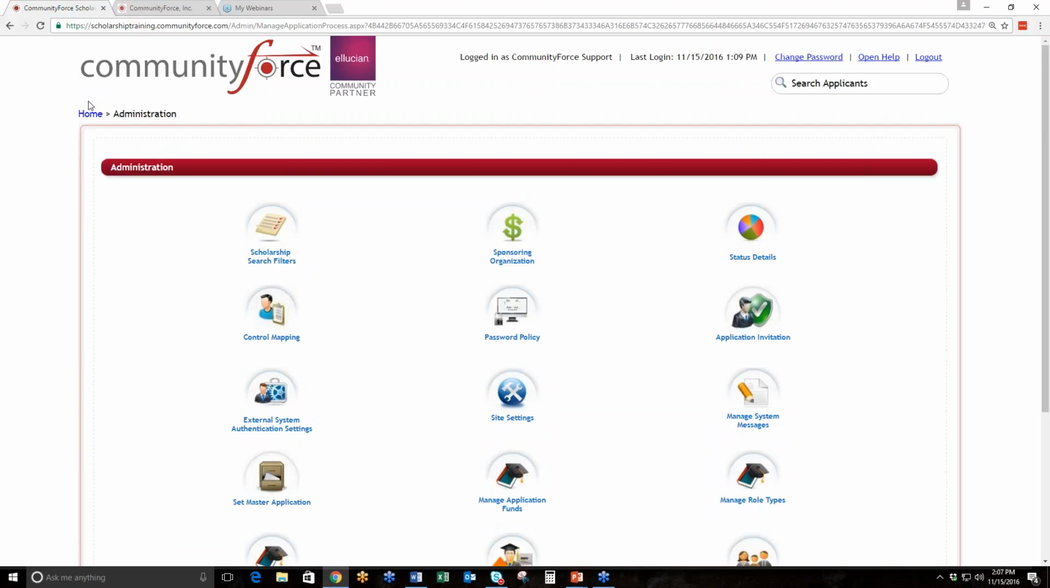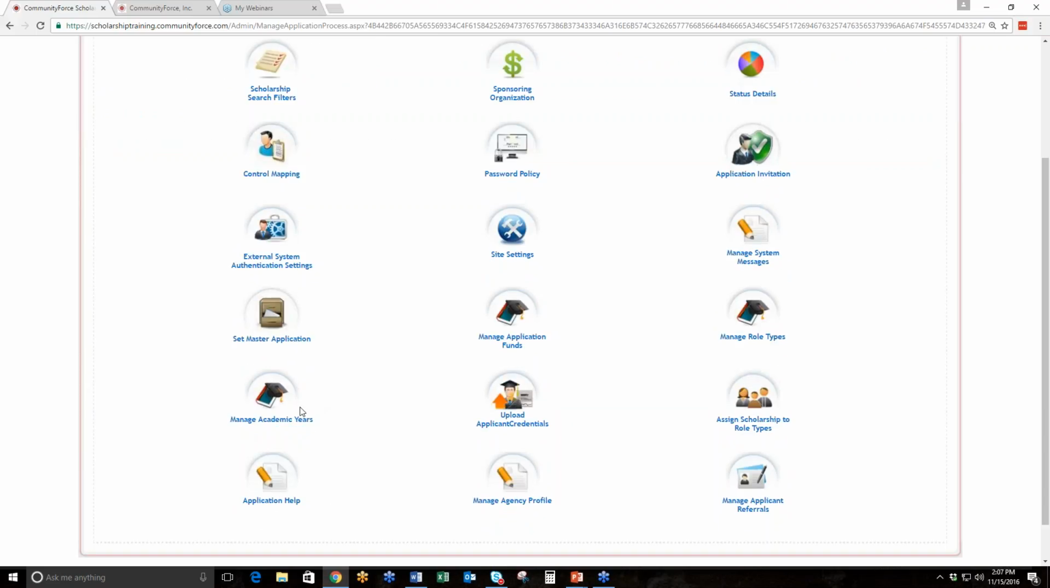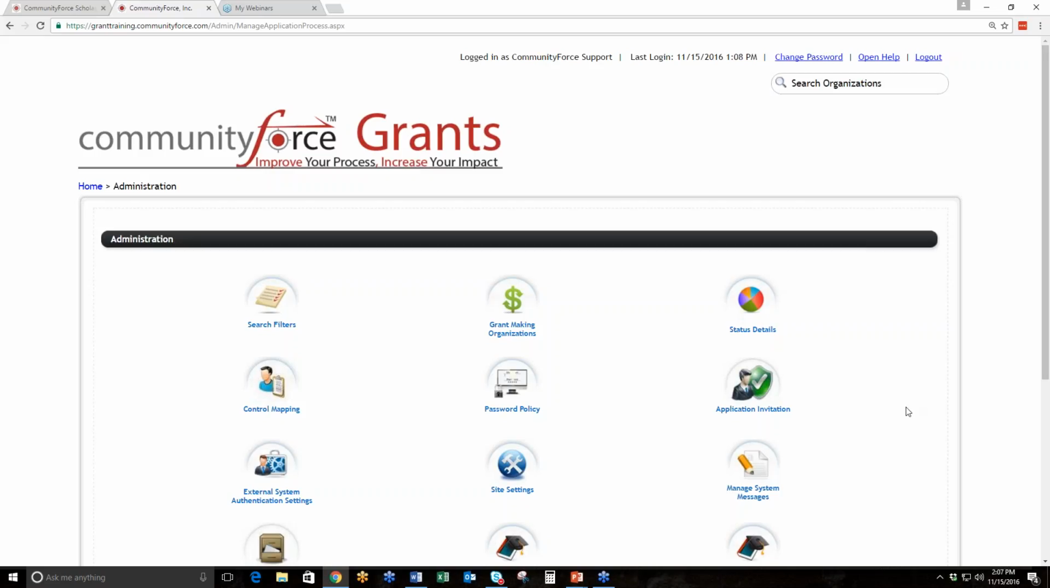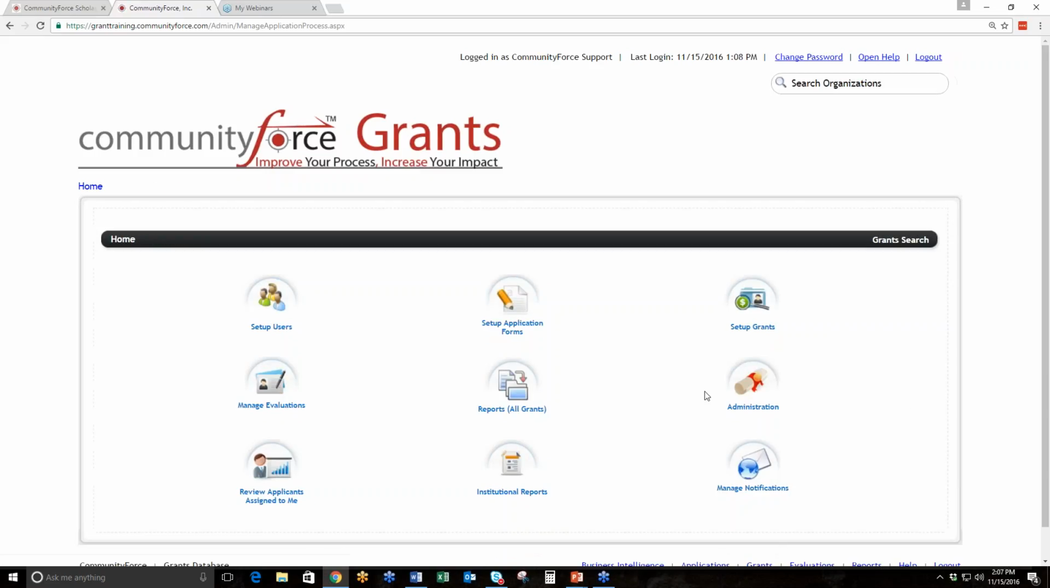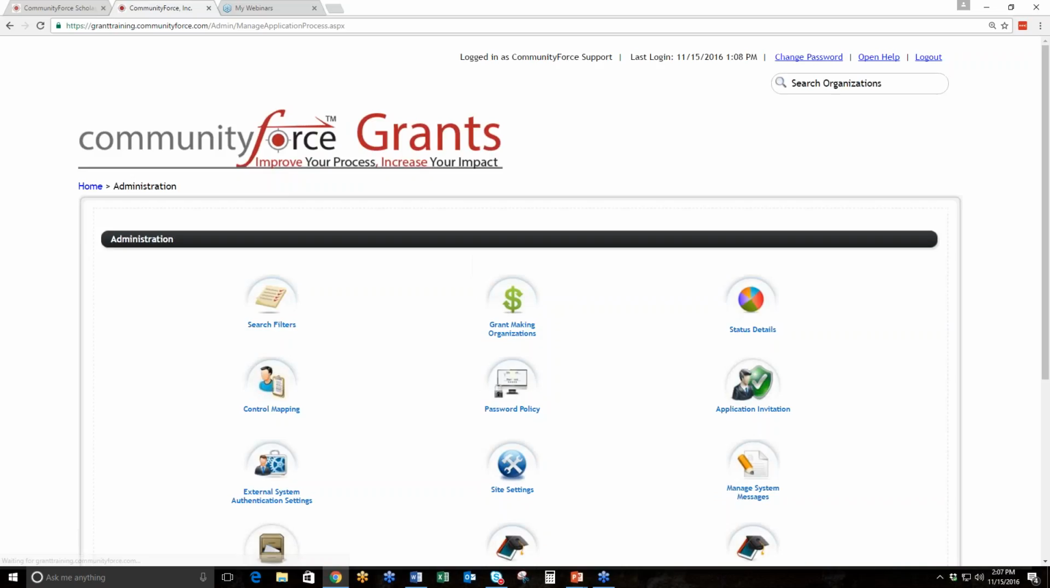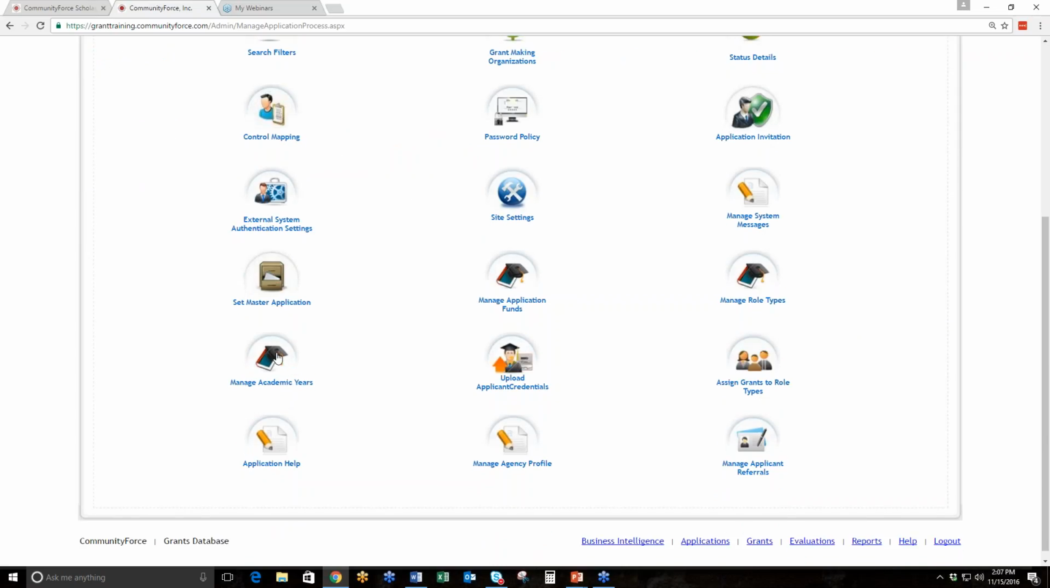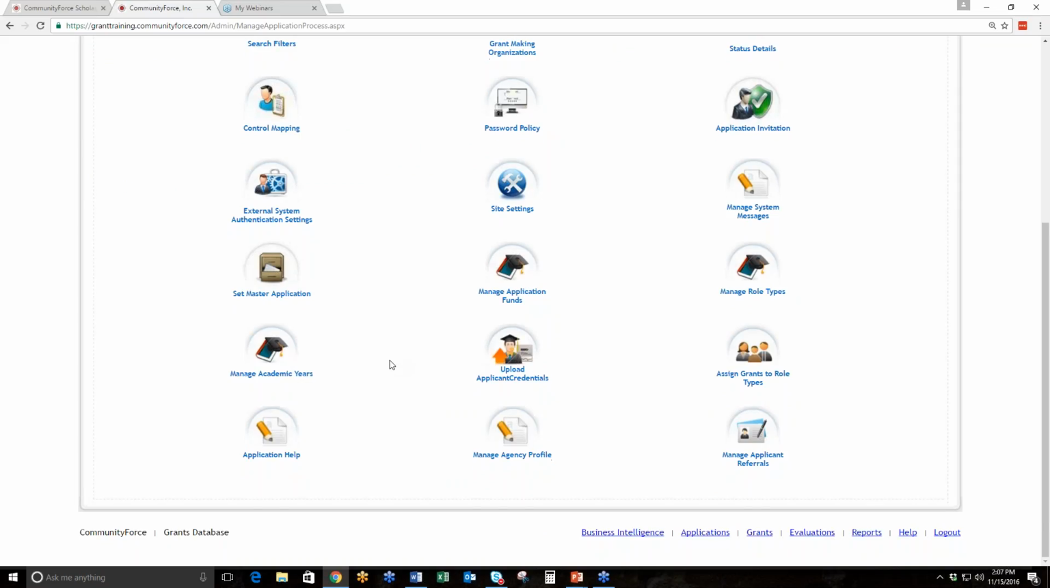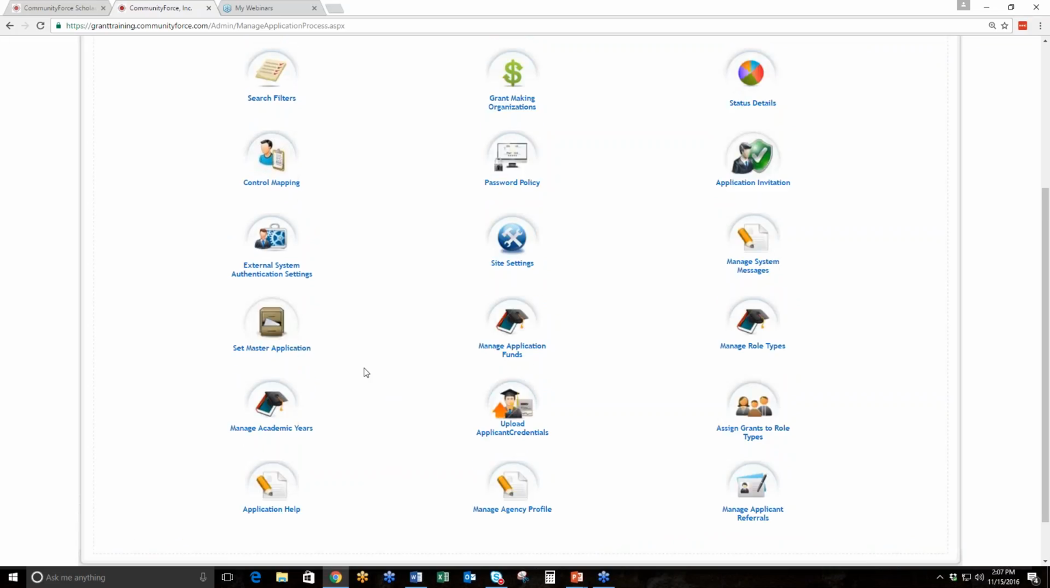Academic years, so this is scholarships, it's called academic years. Grants, administration, it's also called Manage Academic Years and Grants. A lot of our clients, this will say manage budget year or fiscal year, but for some reason my specific site was recently updated and it now says academic year, but it should say budget or fiscal year on grants and then academic year on scholarships.